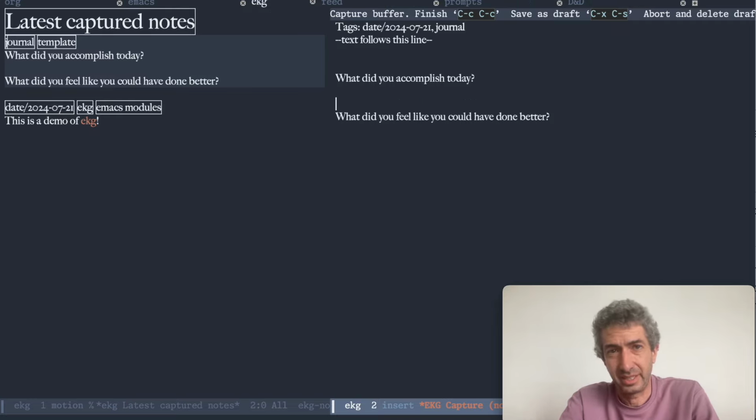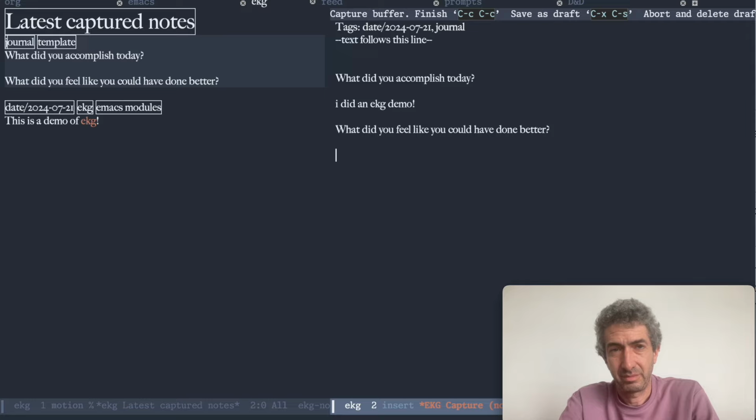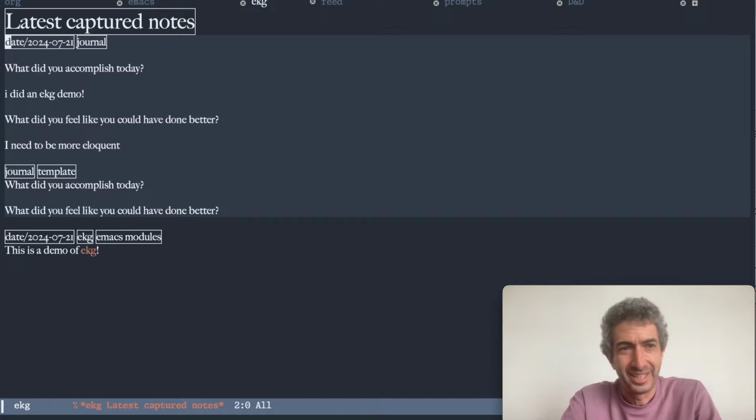And that's pretty nice. And then you could do, I did an EKG demo. I need to be more eloquent. So there you go. It's pretty easy, right? These tags are powerful. Other things they could do is you can execute eLisp as part of them. For example, if you have tags in different languages, once you have that tag, you could set up the coding system to use a different language, as long as you tag the things in that language.